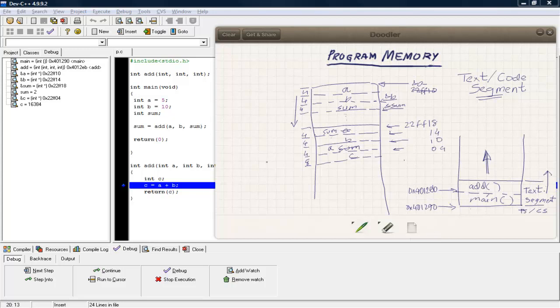Okay, so this is what we see as interesting. Although we passed using the same variable names a, b and sum that we have here, the memory addresses that it gets allocated once it enters function add are very different. And this is what is called passing by value, because we just pass the value of these variables.